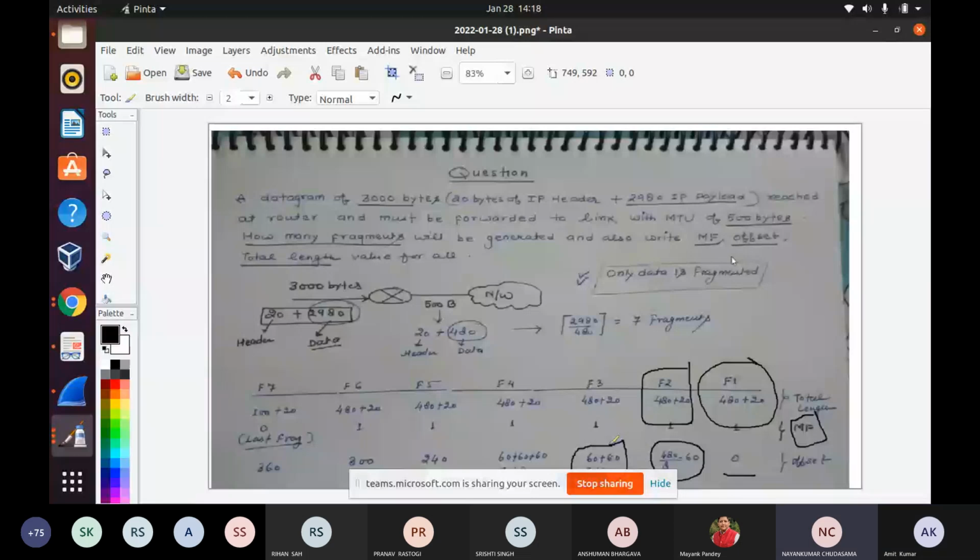If we continue doing this, once we see that the more fragment bit is set as 0, in that case we can say this is the last fragment, and the fragment offset will be set according to, I think, the size of whatever data we have transferred. We'll come to it once we open everything in Wireshark, everything will be clear.